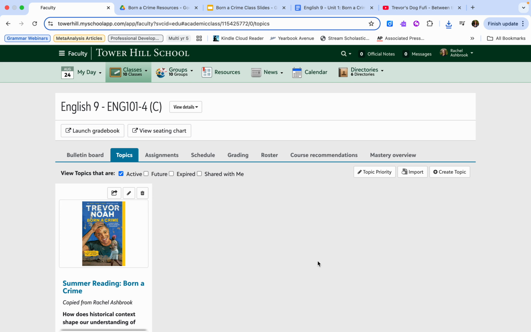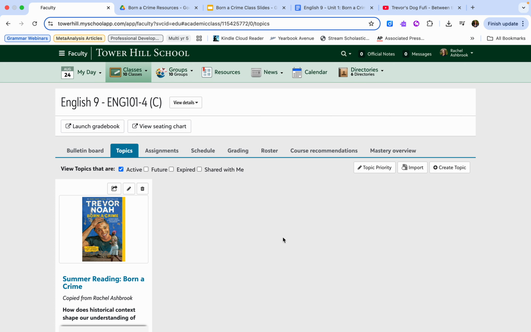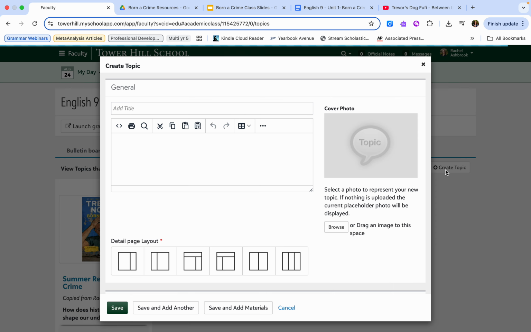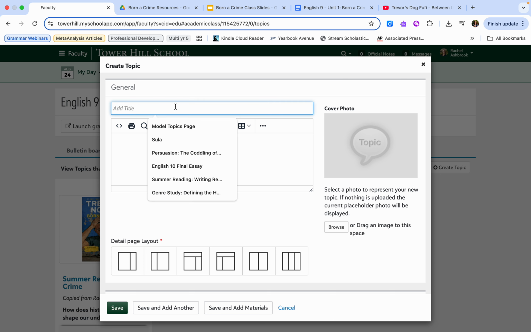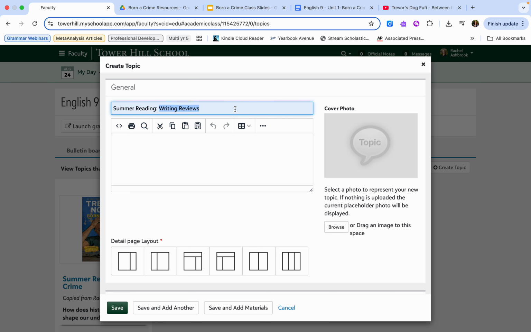I'm going to try, in 5 minutes, to demonstrate how I set up my first topics page for the summer reading unit for my English 9 course. Whenever I'm creating a topic, obviously the first thing we're doing is summer reading, in this case it's Born a Crime.